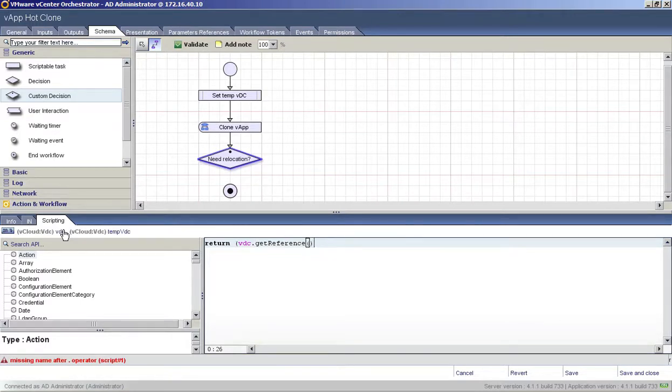Notice that we have our brackets in here. .href space not equals temp vdc dot get reference, again our brackets, .href, and we close our brackets and add a semicolon.